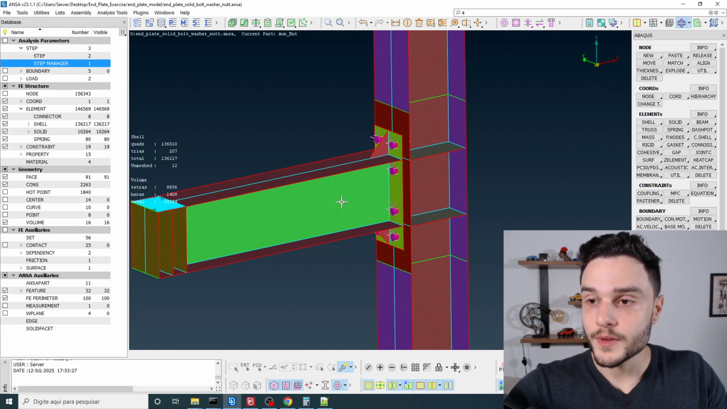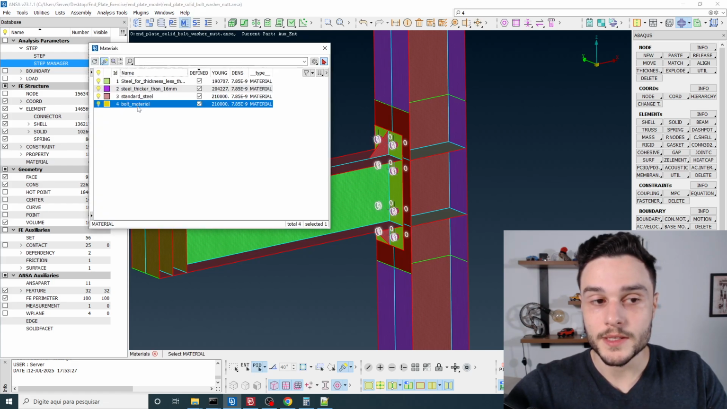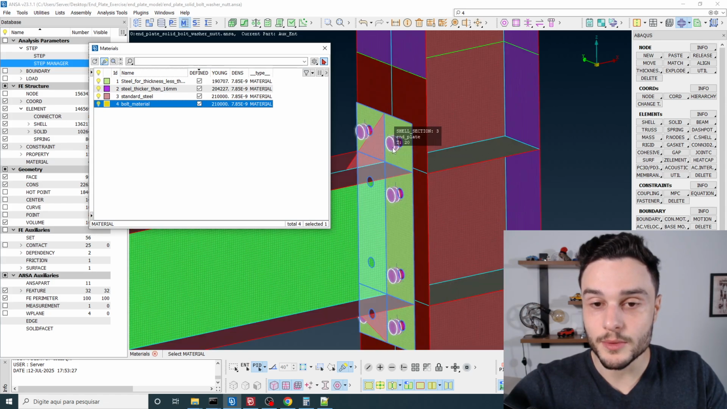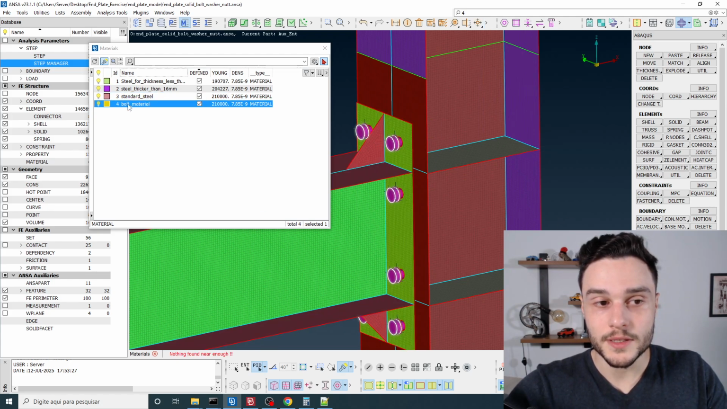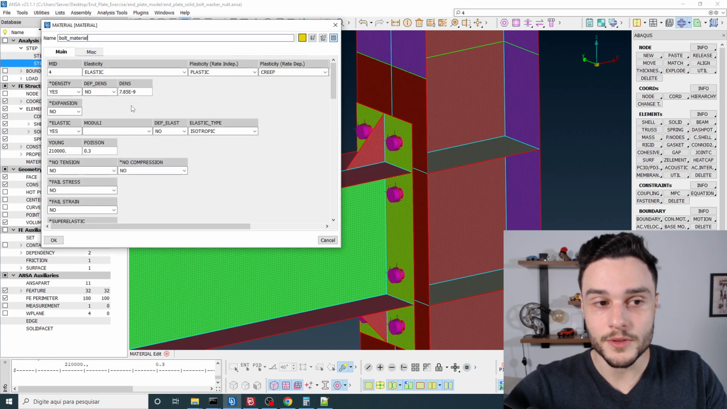Now, the next thing that we need to do here is to finish the setup of the material. So open up material list. And for the bolt material, remember that when we deleted the beam elements that were representing the bolts in the first version of this model, we applied a compress after that, and we ended up deleting the bolt material. For this new bolt, I have created this new material, but I didn't set it up yet. So double click on this.